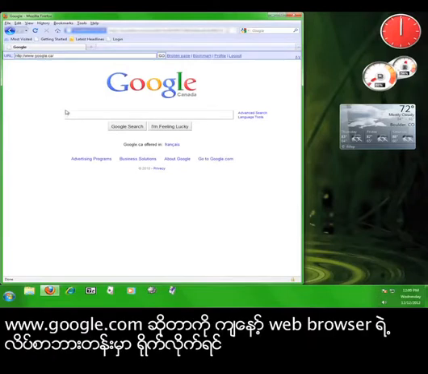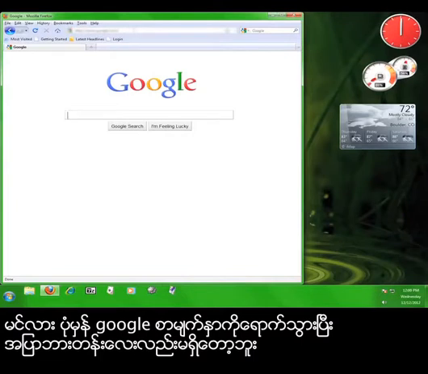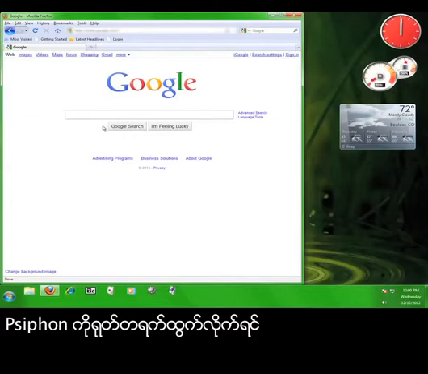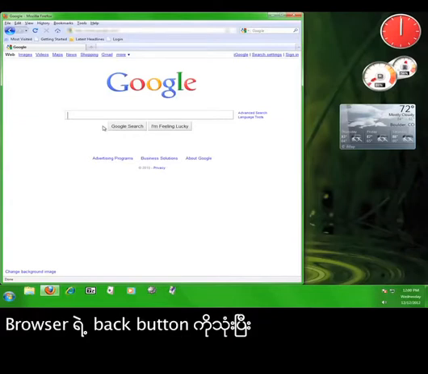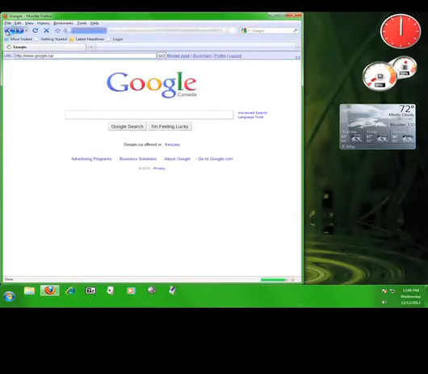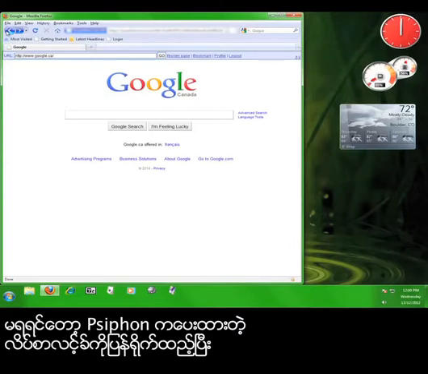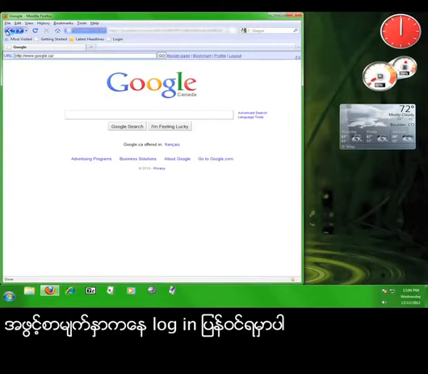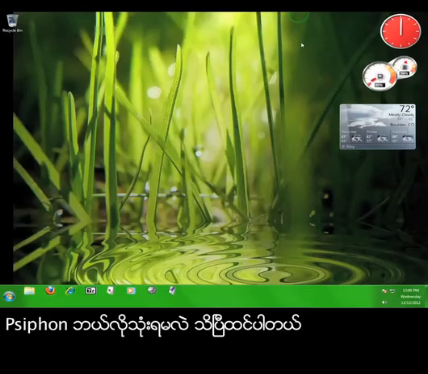Now I'm going to enter www.google.com into my web browser's address bar. There. Now I'm back at my regular Google page and the blue URL bar is gone. If you navigate away from Psiphon accidentally, you can usually hit your browser's back button in order to gain access to it again. Like so. If that doesn't work, you can re-enter the address that Psiphon gave you on the welcome page and log back into the service. Now you know how to use Psiphon.